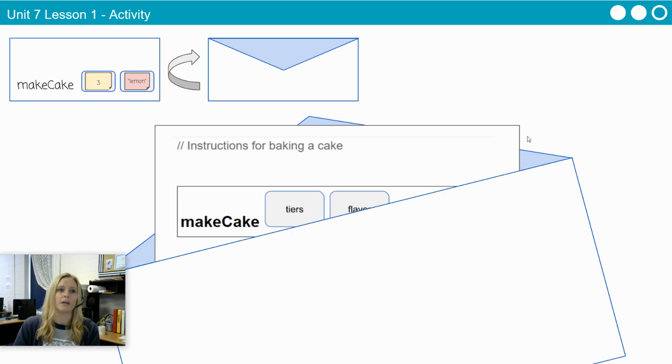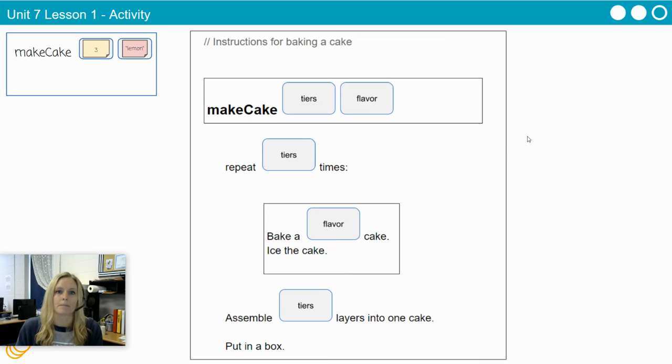And now we're going to pretend that we're opening up this envelope, and inside the envelope of the function make cake are the instructions for baking a cake. And here are those instructions. Again, we're repeating the function make cake with the following parameters: tiers and flavor. And then if we go into the instructions for making that cake, we're going to repeat however many times we have tiers.